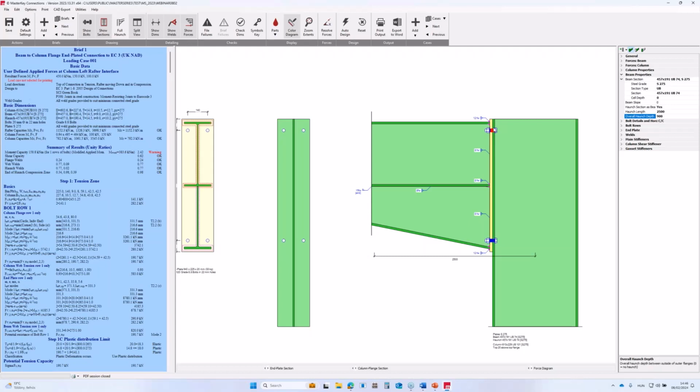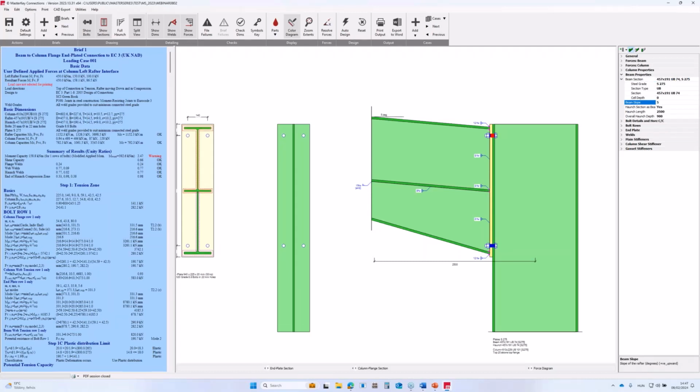Before we manipulate the bolt rows, let's go back to the beam properties and apply a 5-degree slope to have a more realistic design. Okay, so let's see the bolt rows. Top bolt row is the failing component. To increase the resistance of this component, we have to go to the bolt rows property. Yes, upper bolt rows, and add a second bolt row.